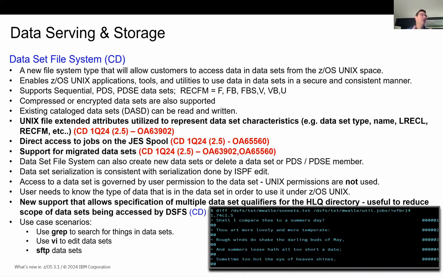This gives you the ability, from the z/OS Unix shell, to actually reference z/OS data sets in a hierarchical nomenclature. So I can grep data sets. I can actually SFTP a z/OS data set directly. So if I need to send a dump to IBM, for example, I can SFTP it and point to the data set, and using the hierarchical nomenclature, I can do that without having to copy it over into my zFS.